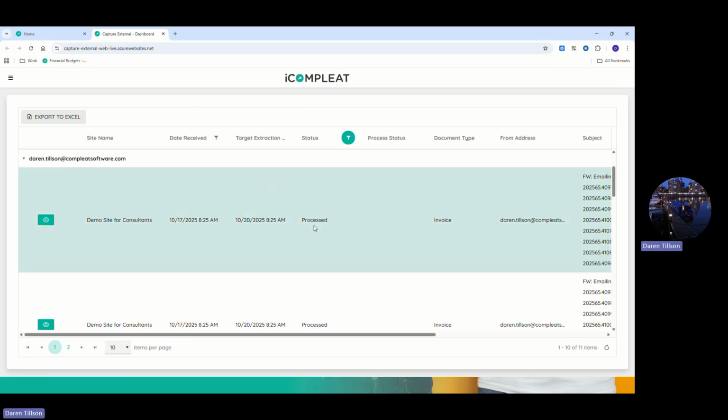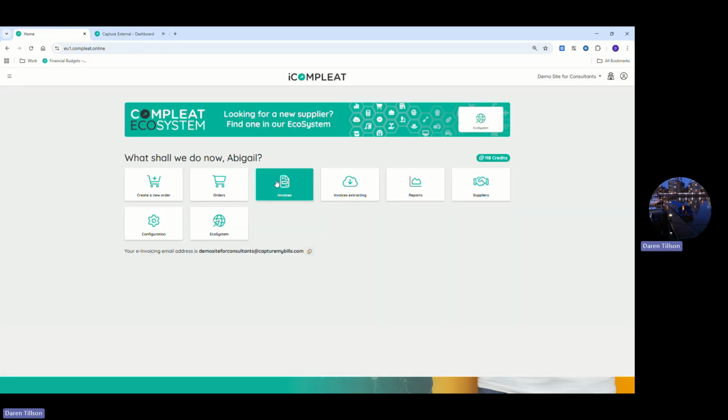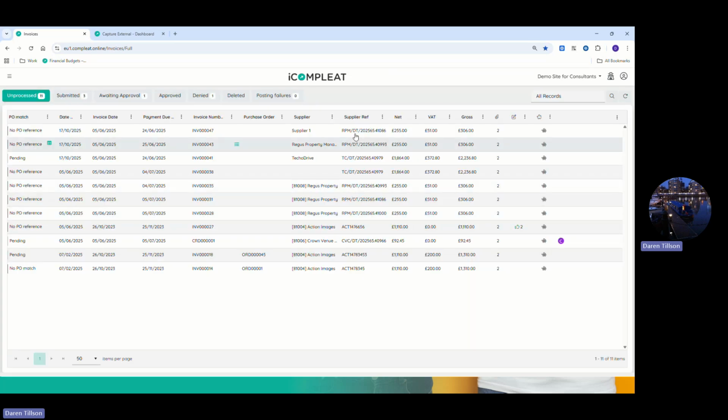Once the document gets processed, obviously it's then sent across to iCompleat, and you'll be able to then process it through the system. So I'm going to go to my invoices tile, and within here I have all of my invoices that are currently sitting there, awaiting to be processed. So some of the tools that we have around here include things like using these 3.assist buttons. We can click on them and we can sort.